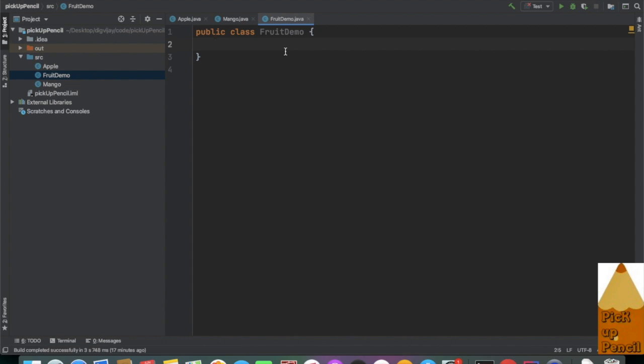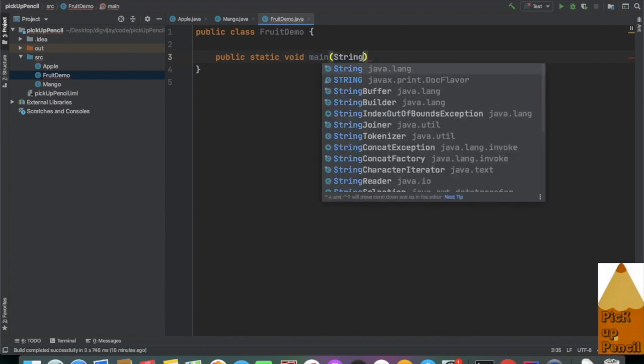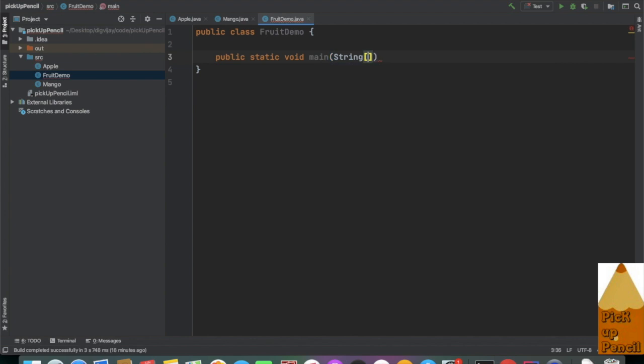Anytime we want to run a Java program, first we create a main method. I will explain that to you. Let's go ahead. Public static void main, string args. Let me write this in full and then I'll explain this whole thing to you guys.